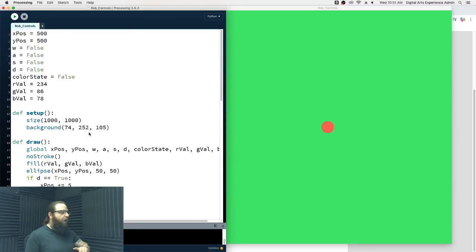Okay, so now I'm going to save this. We've got ourselves this drawing program. We can now do one of two things. One is we can change the size of our drawing shape, maybe using the plus and minus keys. We'll see if those work.